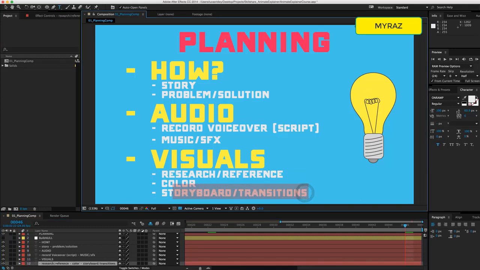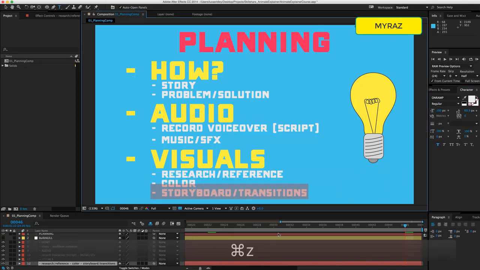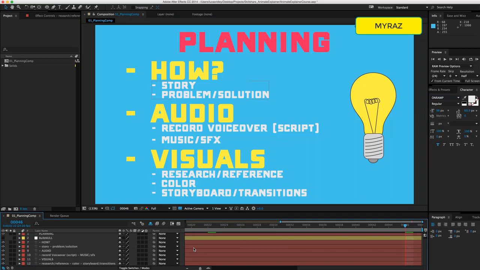So finally is storyboard and transitions. This is very, very important and really is one of the biggest ideas that we're going to cover here. For the storyboard and transitions, these can be kind of rough ideas. Start to think and imagine how can you connect things from your script into a visual identity. Think of metaphors, of ways to represent what you've written in a visual way, and how you're going to be able to connect line by line in smooth transitions between the audio.